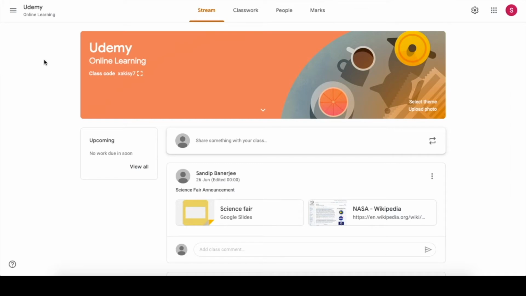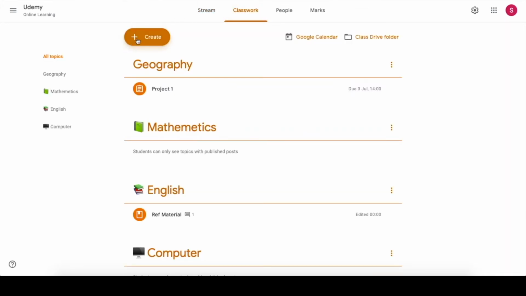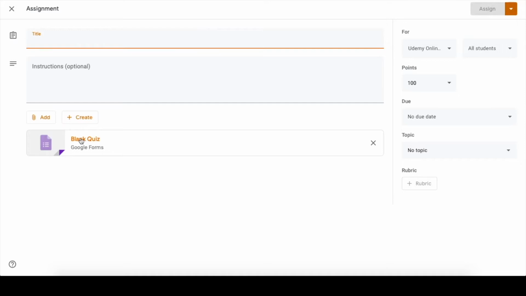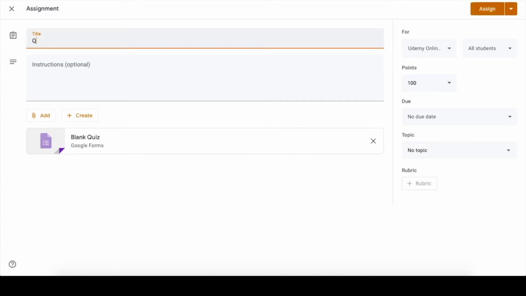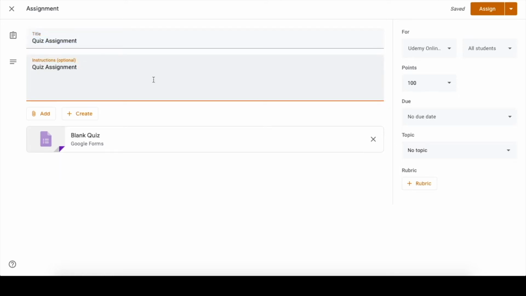So to create a quiz assignment, let me go to Classwork. Then I'll click on this plus sign, Create, and then the second option, Quiz assignment. Now it has just created a blank Google Form. We just need to add a title. Maybe let me quickly mention Quiz assignment. Second, you can put some text. It's a blank free text box, so you can add anything. This is just to communicate what this quiz is about. It will be communicated to your students.